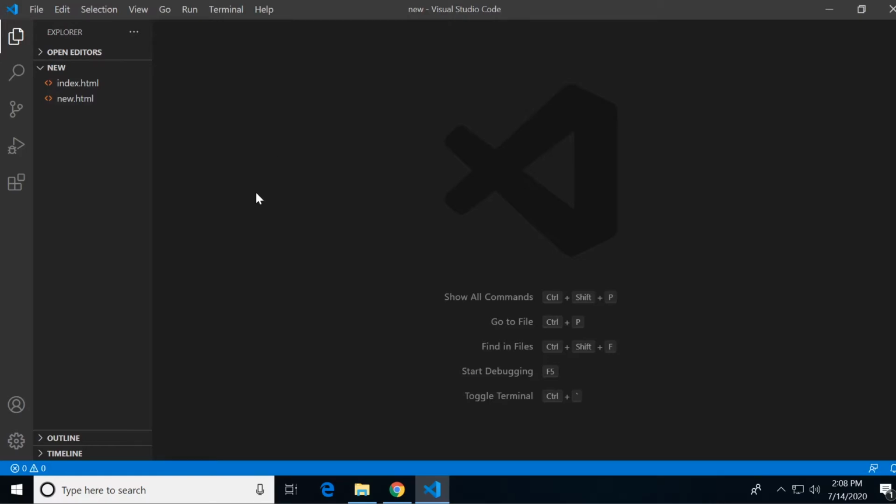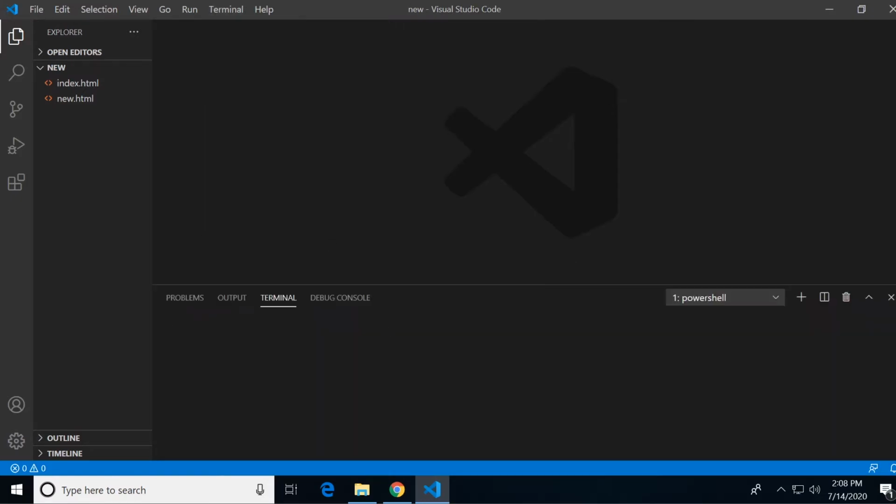Of course, you can use any program that you want. The handy thing about this is it also comes with a terminal, so that we can install all of our dependencies and packages directly from this tool instead of having to open up a command prompt.